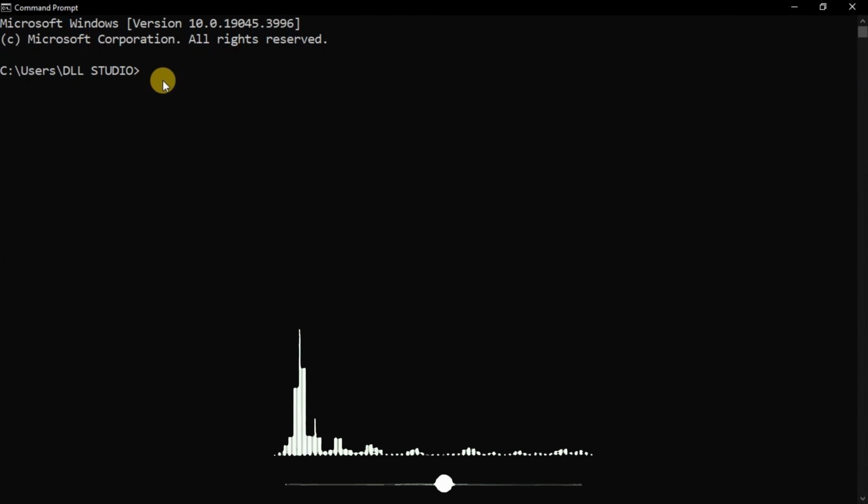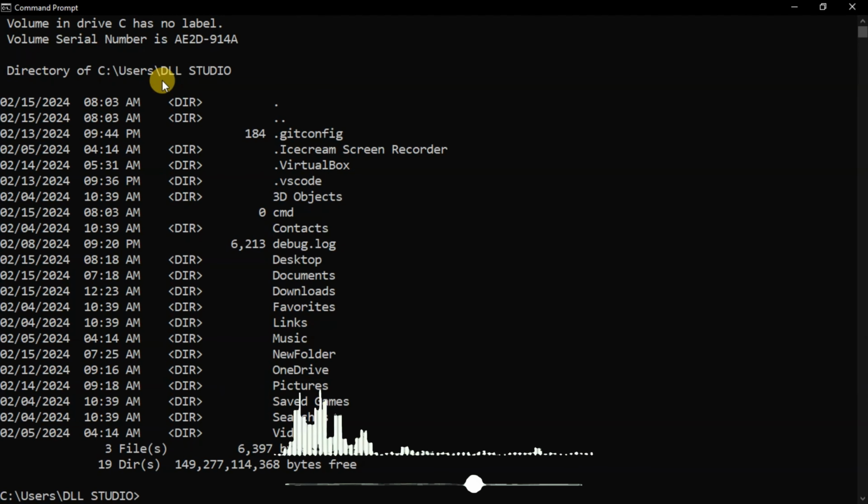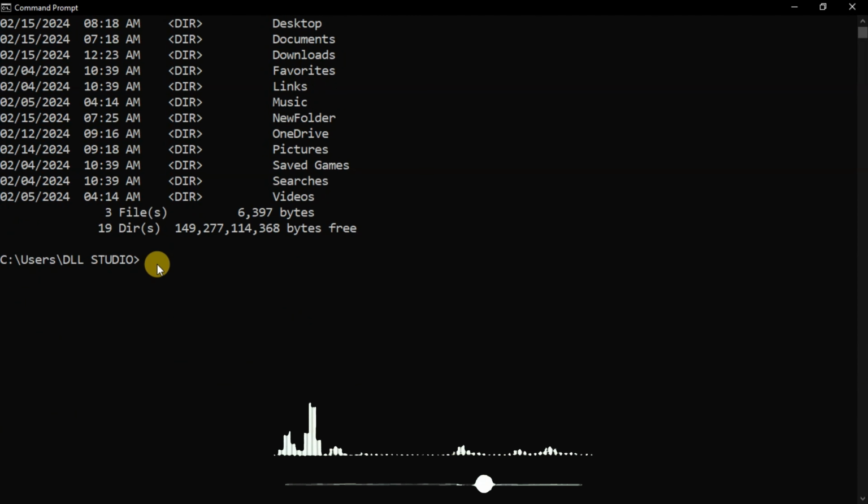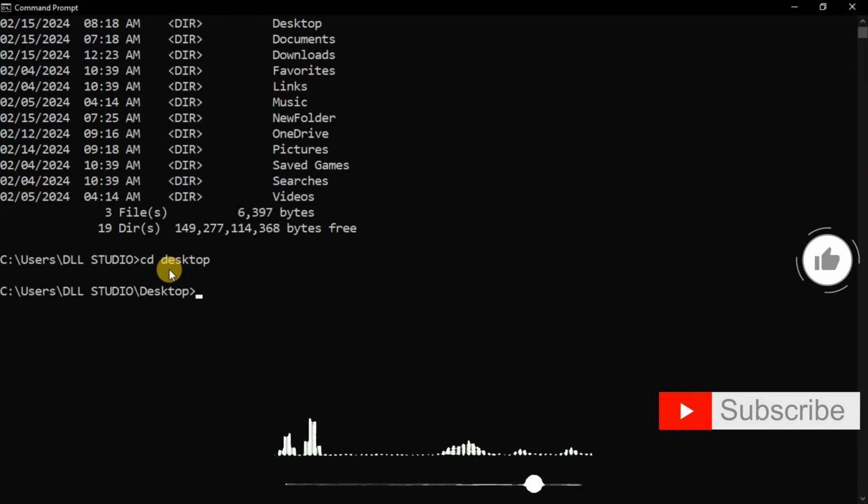Now, let's explore some basic commands that you'll use frequently. The dir command, for example, lists all the files and directories in the current folder. Next up, we have the cd command, which allows you to navigate through different directories. For instance, typing cd desktop will take you to the desktop directory.